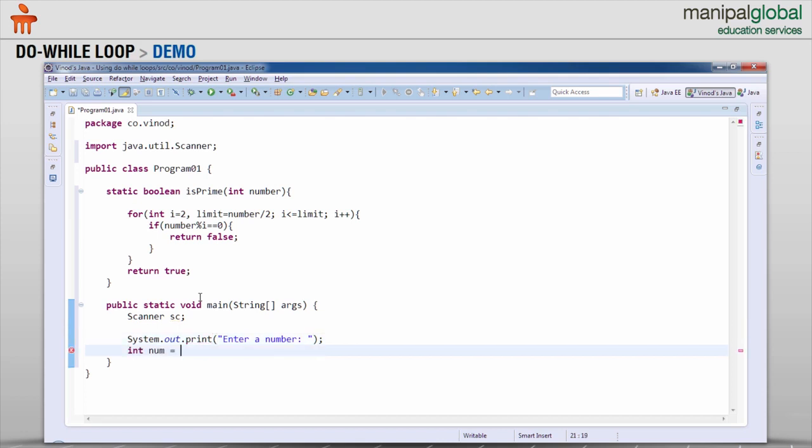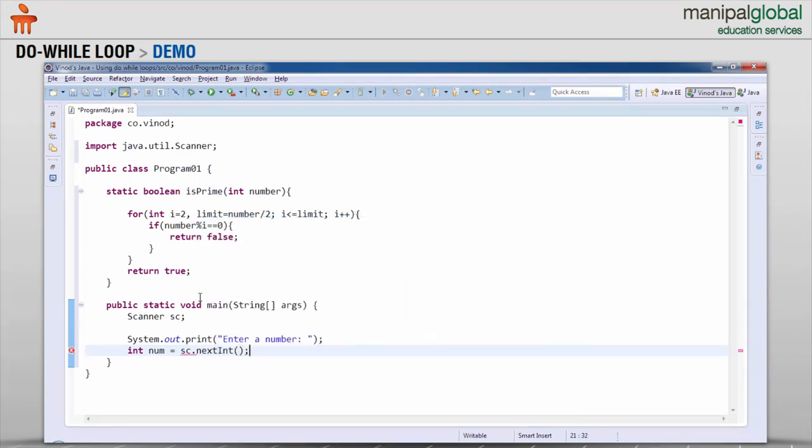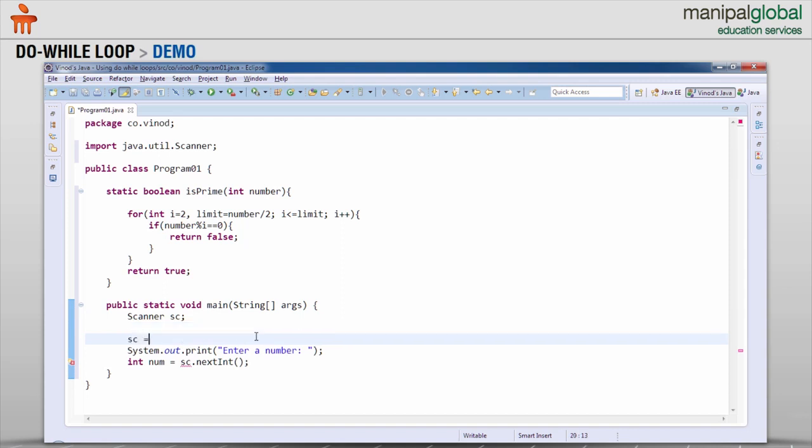int num equals sc dot nextInt. So this will accept an integer from the keyboard, but we have not initialized sc. So where is the keyboard? So we'll say here sc equals new Scanner of System.in. Now System.in is the default console input, just like System.out, which is the default console output. So we are reading it from the keyboard now.